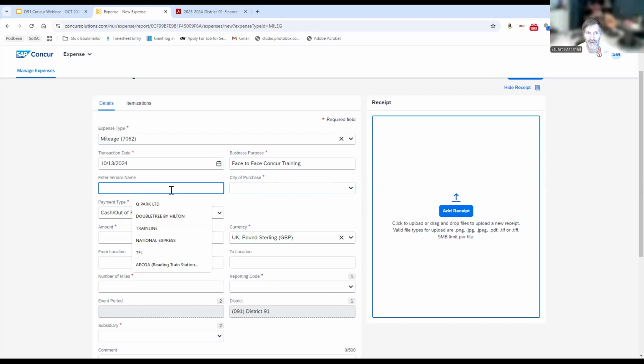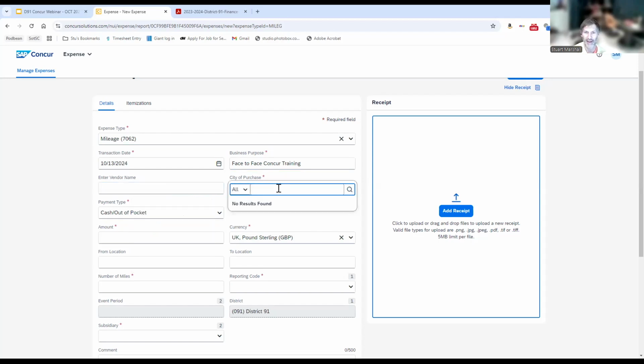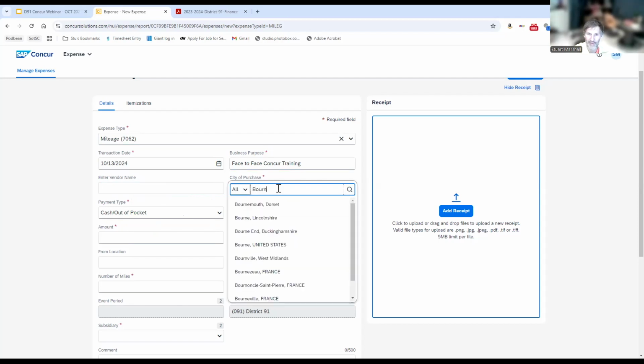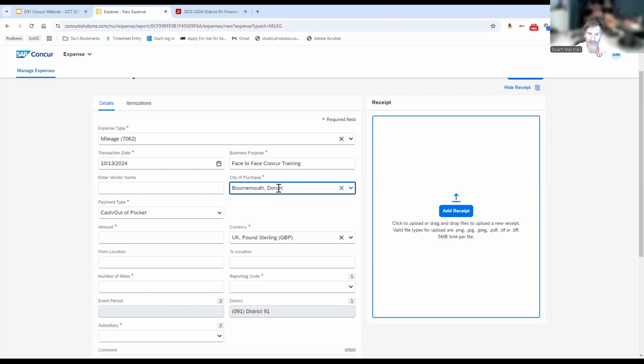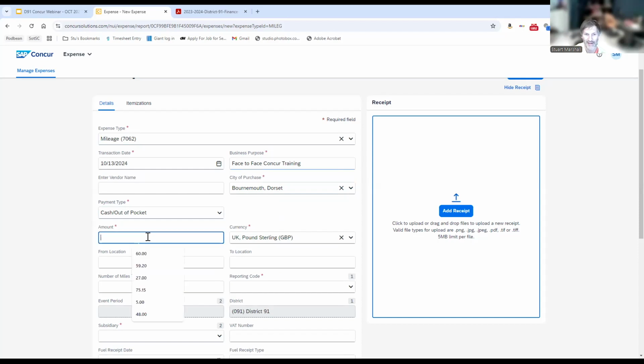If you've got a vendor, maybe you put where you made it. It's not as relevant, I guess, to mileage. You could enter the garage that you bought your fuel from. But the key thing here is you add in the city of purchase. I live in Bournemouth, down on the south coast, so I would enter Bournemouth here. By default, this is cash out of pocket expense. There's no other option, so leave that as it is.